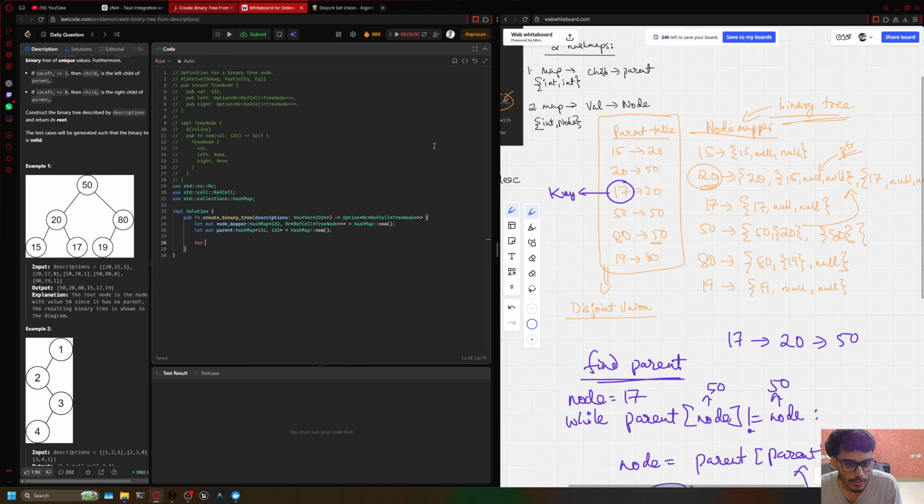Then I'll simply iterate over all the descriptions. So let's stick to d. For d in descriptions, I'll simply unpack it. So I'll say parent, child, and is_left. It will be d of 0, d of 1, d of 2. Cool. Now first thing first, I'll update parent.